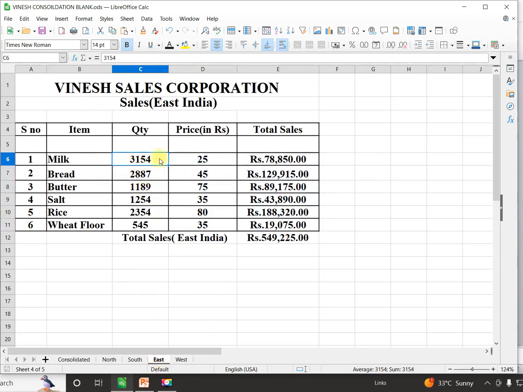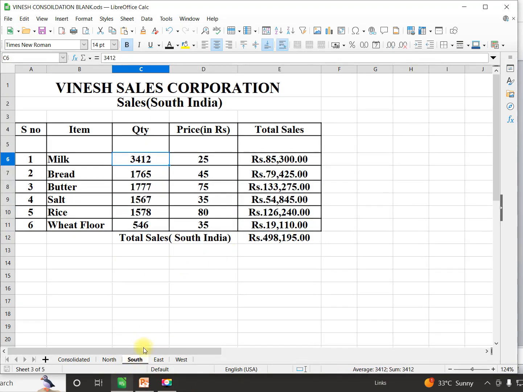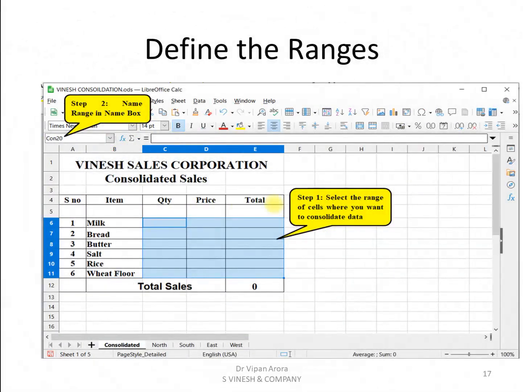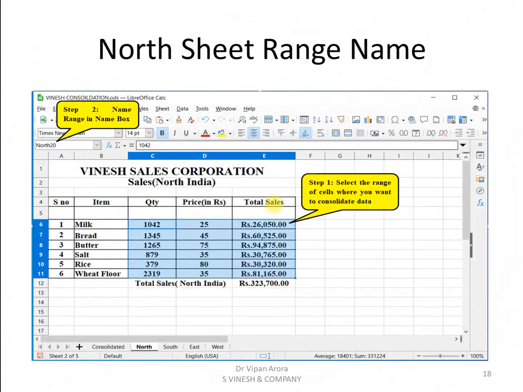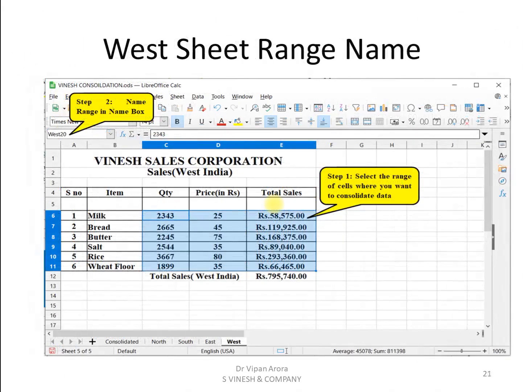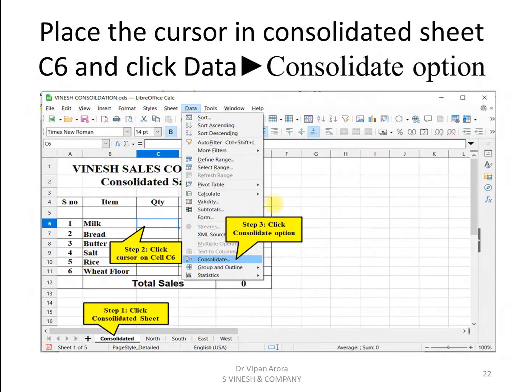Here it is named East 20. I have named the data in each and every sheet. This is just naming the data. Look. North 20. Then South 20. Then East 20. And then West 20. This is just naming the range. Now in the next step, I'll come to the main consolidate sheet, click on cell C6, click on Data, and then click on the Consolidate option.